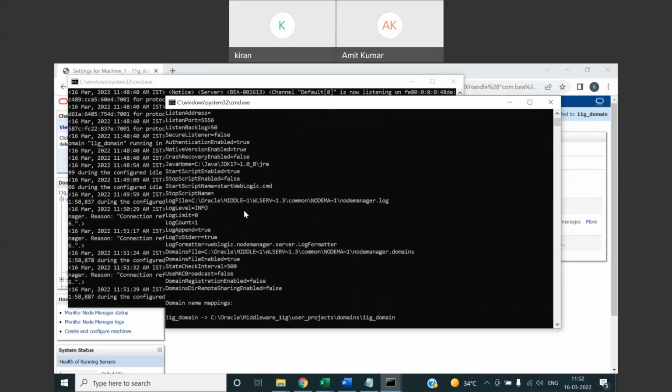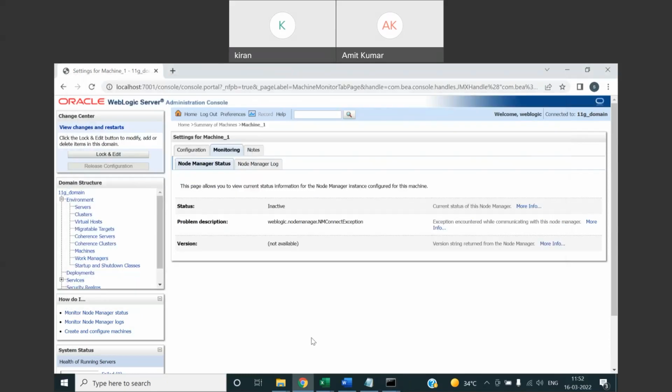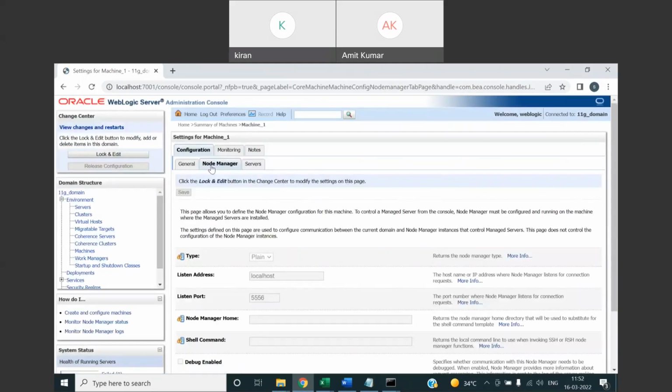What is the server configuration property loaded from? Okay, yeah, this is running. And go back to the console itself. Yeah, refresh this page. Okay, go to configuration, Node Manager. See, all these things are only one-time configuration. Once you do it, and if it is working fine, then it will be easy for us. Plain and localhost.